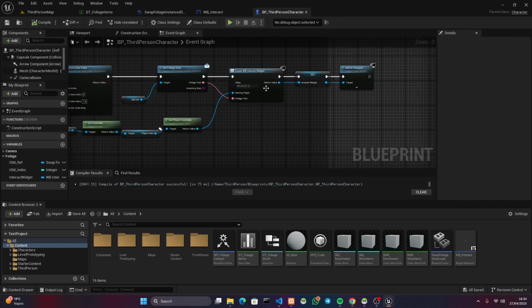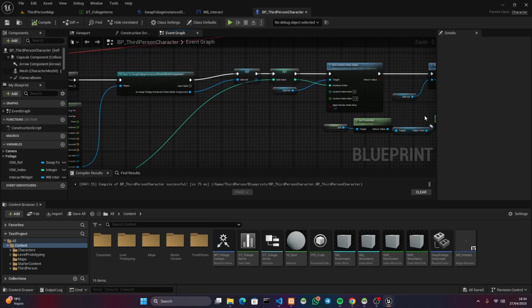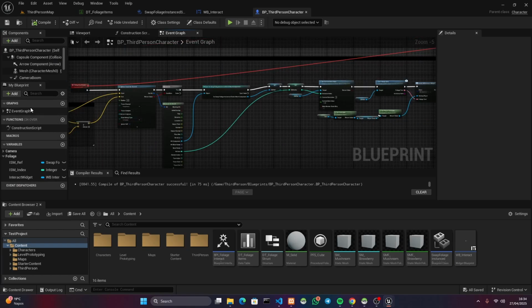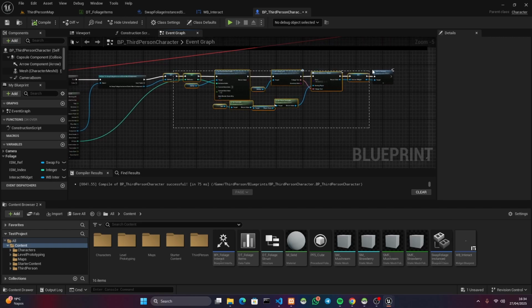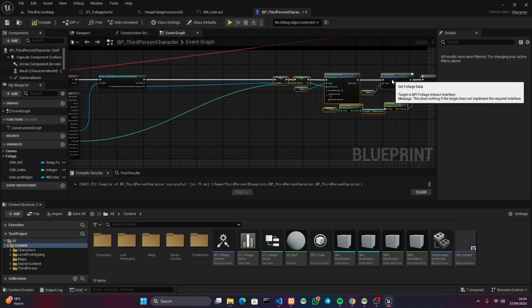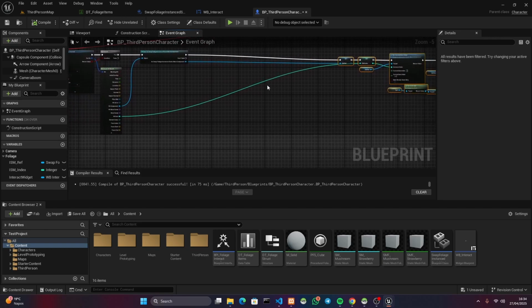Okay, so let's bring up our BP third person. That's where we are currently, right? So we did set everything, and now we need to make a differentiate when you look at something, doesn't look at something, blah blah blah. Let's pull this one out like this, and we're gonna go one by one, right? I'm actually going to go like this.